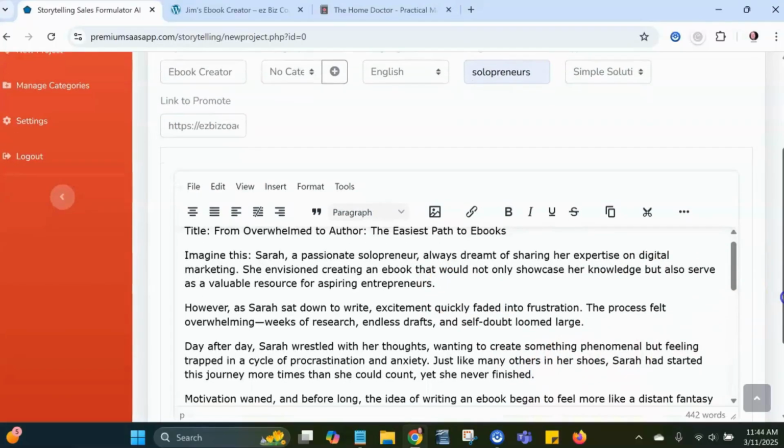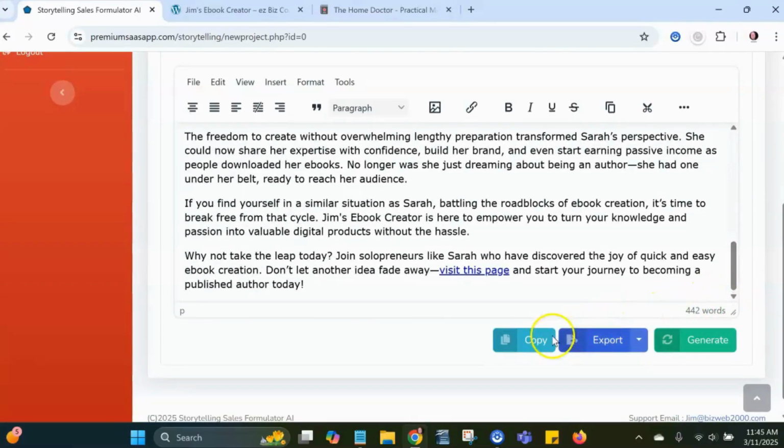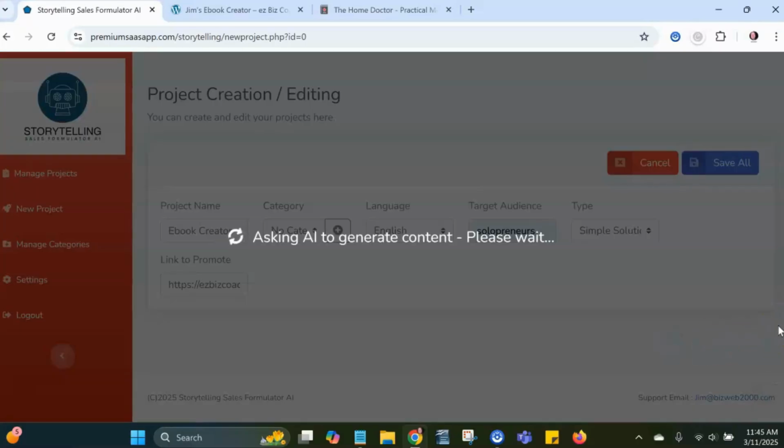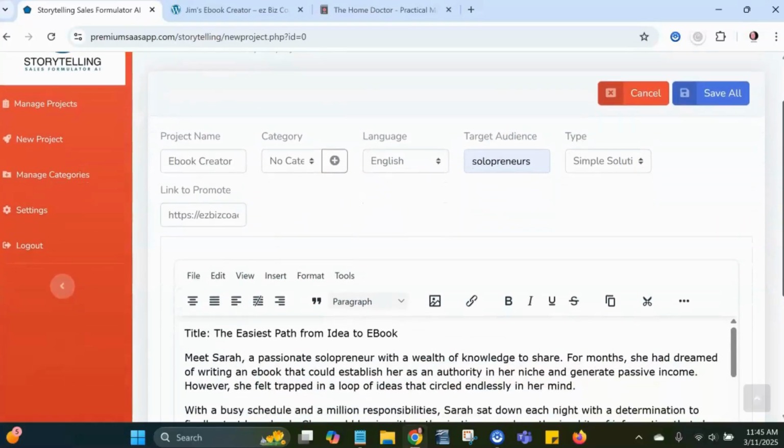And then when we're all done and we have the story that we want to use, we can simply copy it, or we can export as a document file, a text file, a PDF, or an HTML file. If we don't like this particular story, we can click here and regenerate. Now it's going to take that same page we scraped and it's going to regenerate a new story that is a simple solution story for our readers.